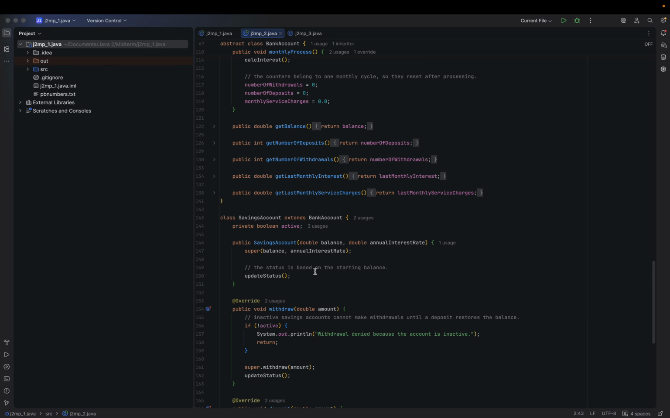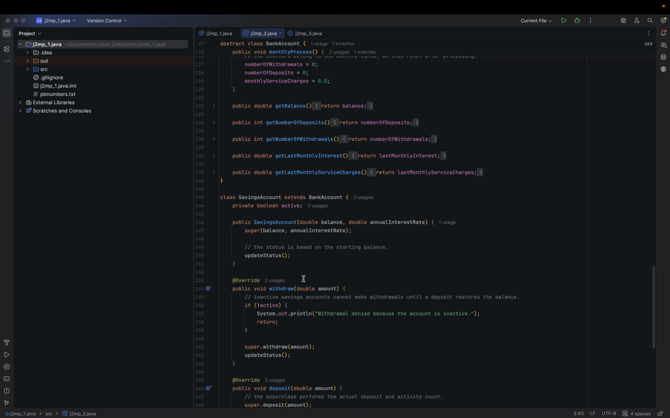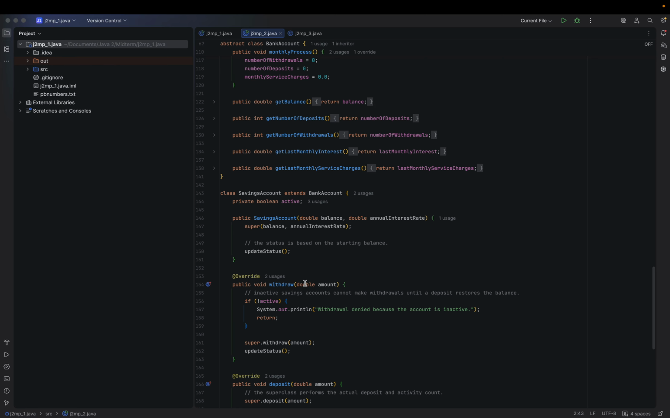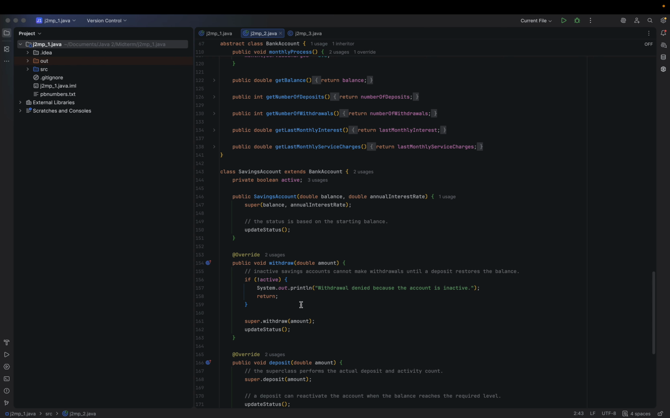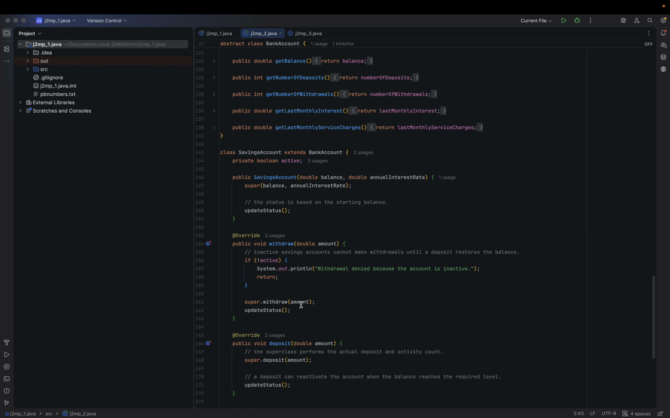Then our savings account class extends bank account, so it inherits the general behavior of this class, but adds its own rules that solely apply to itself. So the most important of that being the active status. So you can see here, if the balance is below $25, the account becomes inactive.